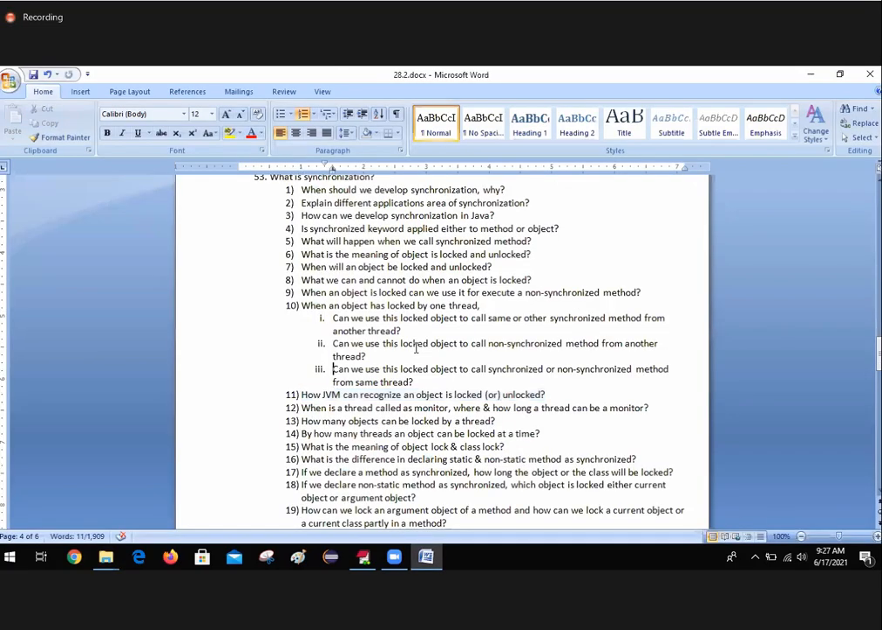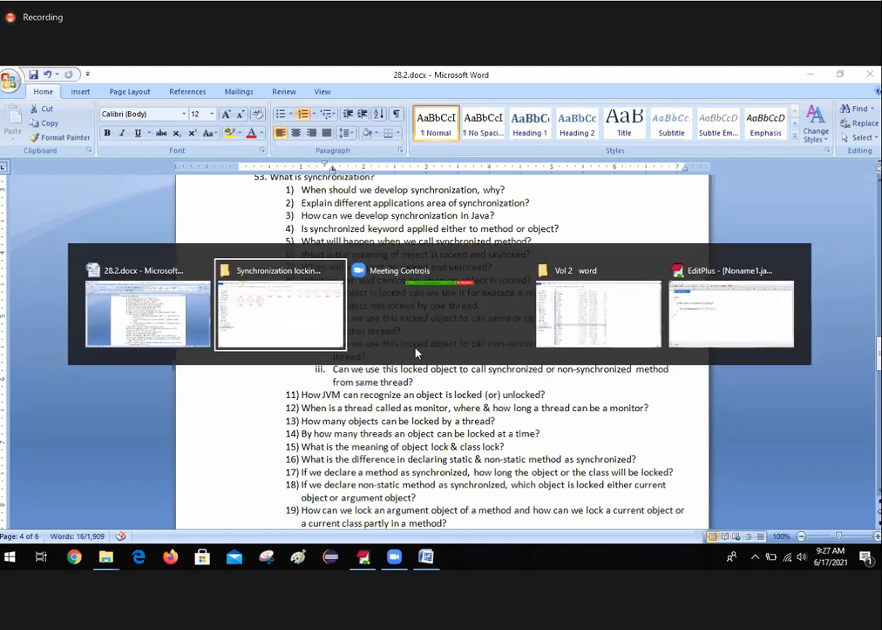Just now you answered one question: can we use this locked object to call a synchronized or non-synchronized method by using the same thread? Yes. Other threads are not allowed. So which thread locked this object, that information also must be there.